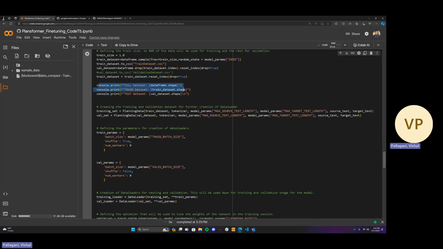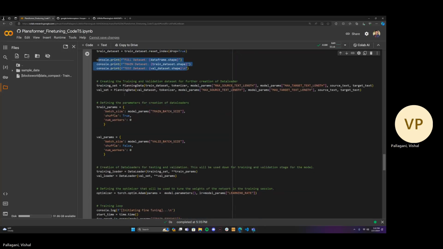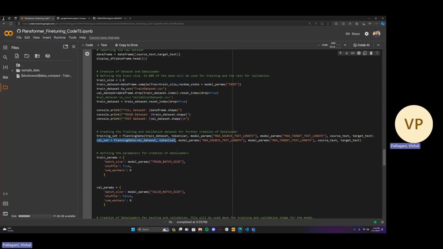Then we print whatever we have obtained, basically the shape of the full data set, the train data set and test data set. Then we have the training set where we are passing to the planning data class all the required hyperparameters, and to the val set as well. Again, we are not using the validation data set for this particular example, but you can try with that at a later stage as well, by modifying just this particular number, you can set the train percentage and validation percentage.